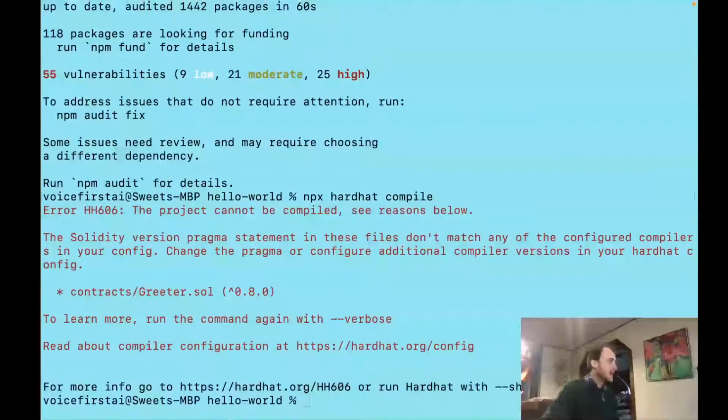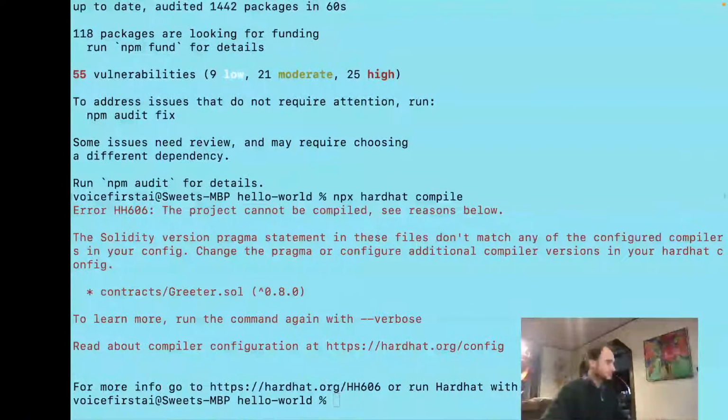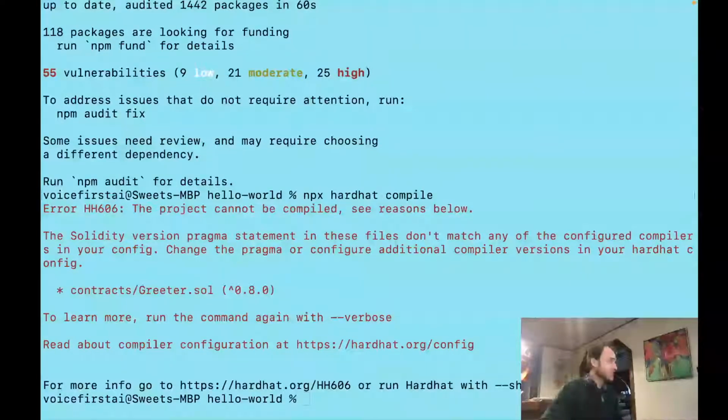that says, hey, you're trying to compile this smart contract with Solidity version 0.8.0. However, in your hardhat.config.js, you're specifying your Pragma Solidity version at 0.7.3. So, two options that we can do here to fix this error. Option one, we can update our greeter.sol to use Solidity version 0.7.3. We could do that, but it seems off topic from what we're trying to do.